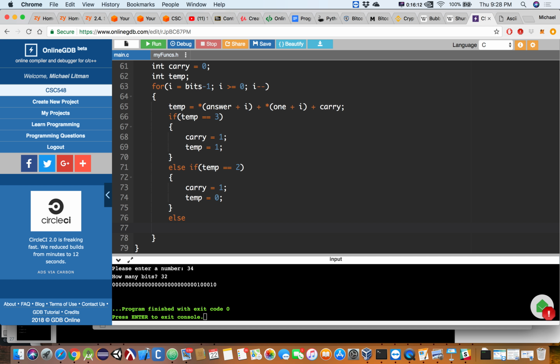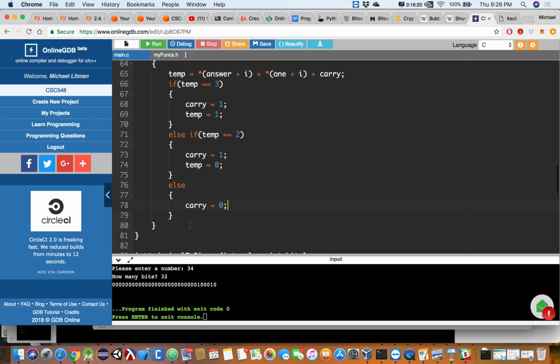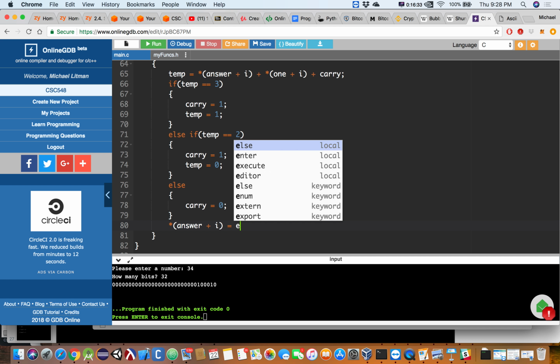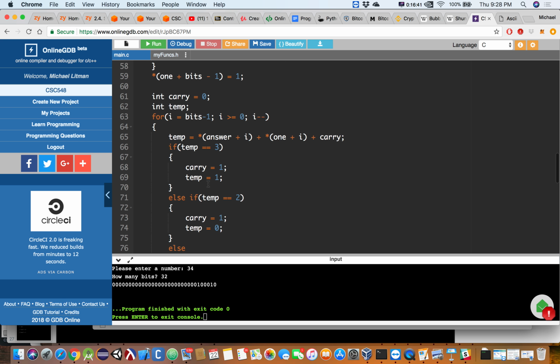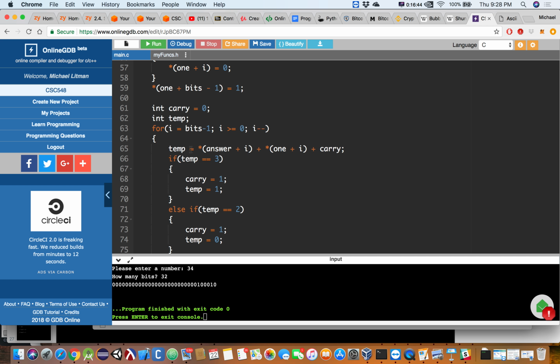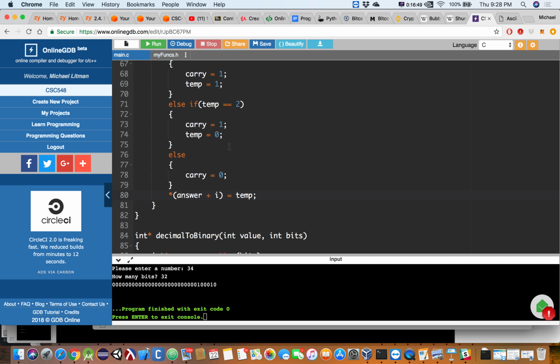So else, carry is equal to 0, just in case we had a leftover carry from the previous iteration. Okay, so after this, temp and carry should be the correct value. So we'll say the value at answer plus i is equal to temp, because that's going to be my final bit there, and carry should be appropriately set for the next spin through this for loop. That makes sense?